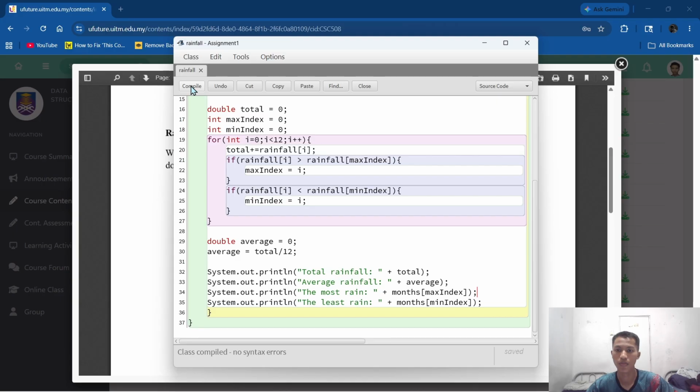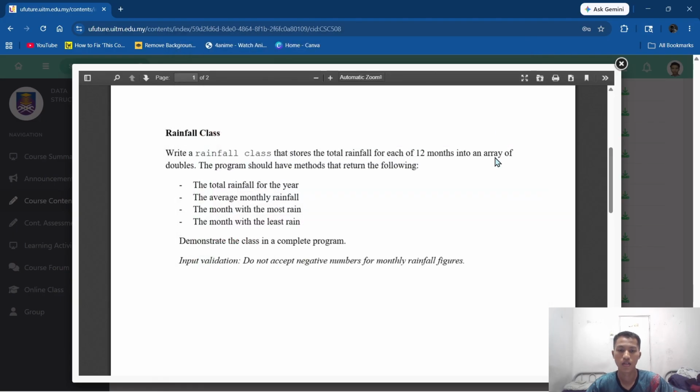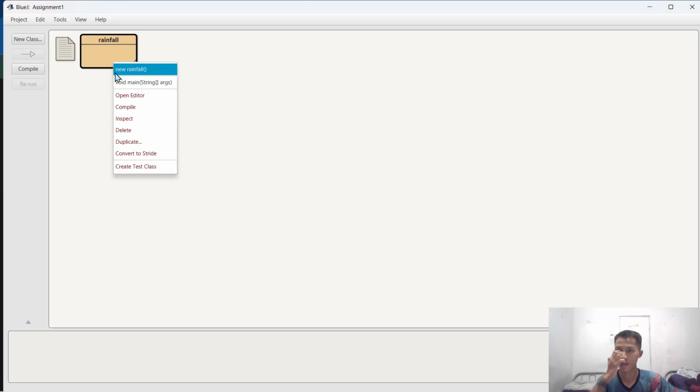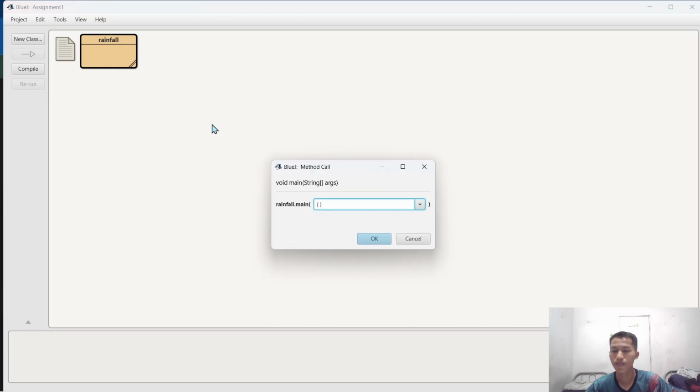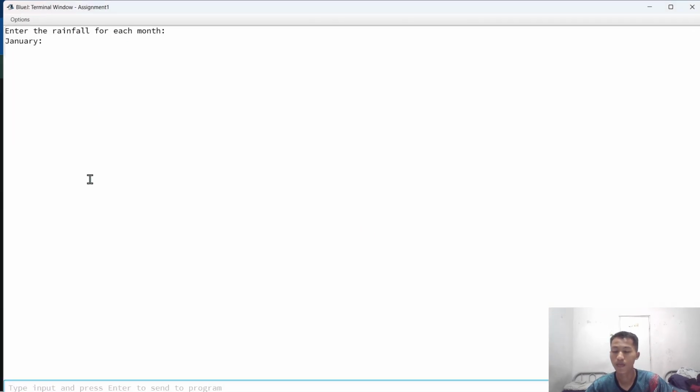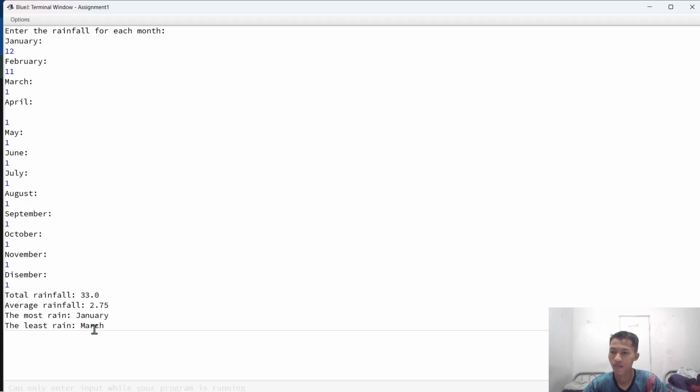So we're going to compile it and try to run it. Okay, so this is the output. That's for part A.